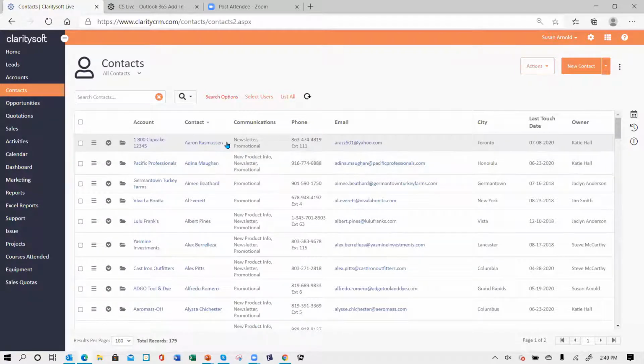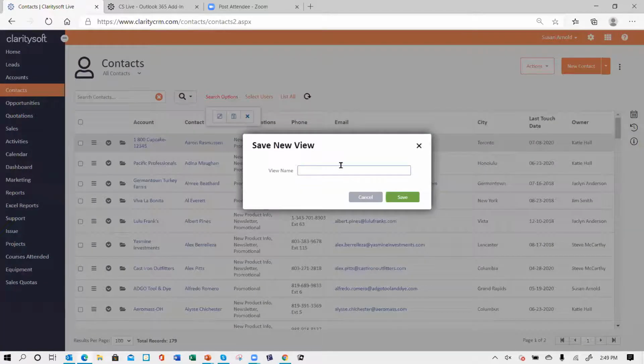Now, if I'm going to send promotions out relatively often, I don't want to have to go do the filter again. Okay. So once I've done this, I can click on search options. And then the middle button here is to save it. This is to edit the filter. This is to save the filter or view. And this is to cancel it. So I want to save it.